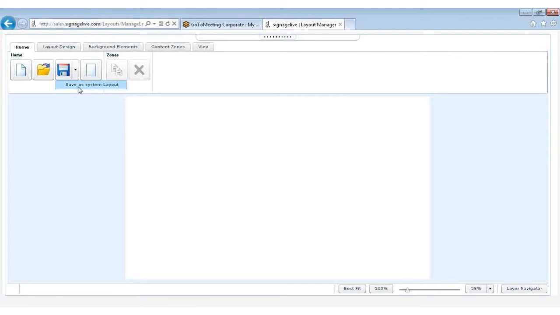Once you've created your layout, if you save your layout as a system layout, it means that layout is then non-editable. So when someone goes into Signagelive, they can't change that layout because you've created it and the zones that you've set will stay as they are.